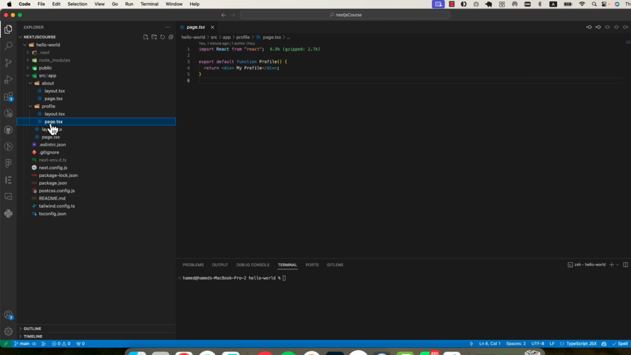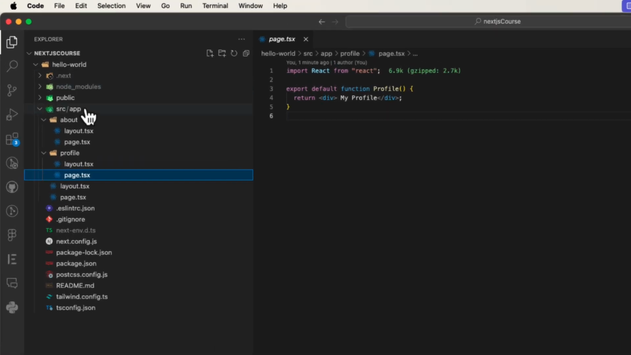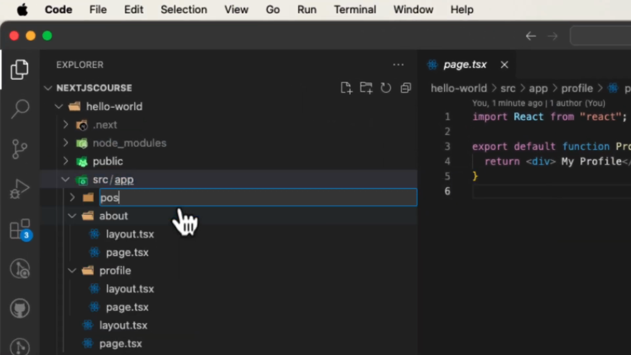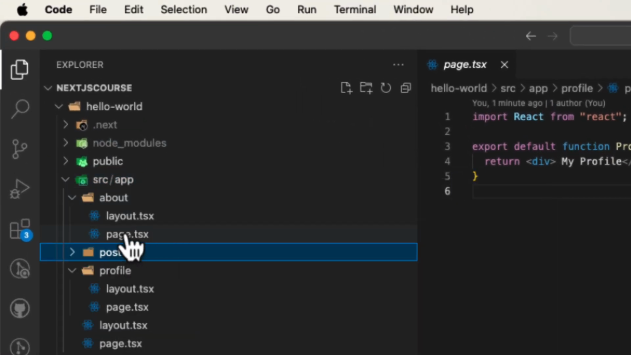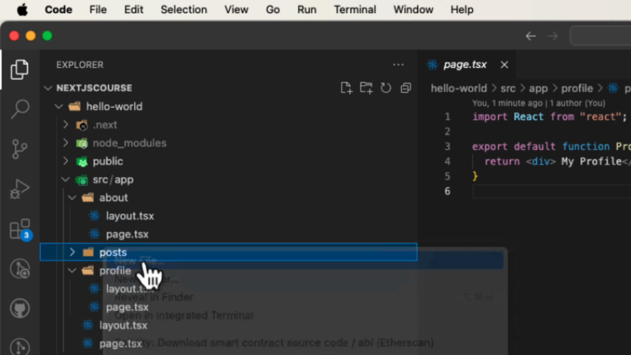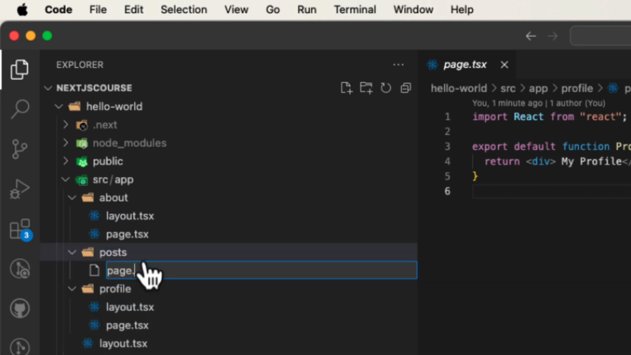In this scenario, we want pages for post, post 1, and post 2. First, create a post folder in the app folder. Inside, make a page.tsx file with a simple component.